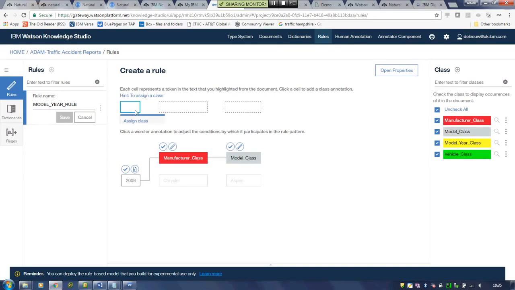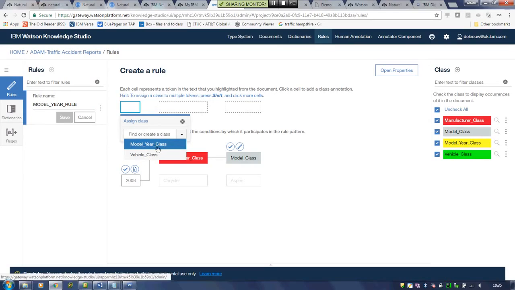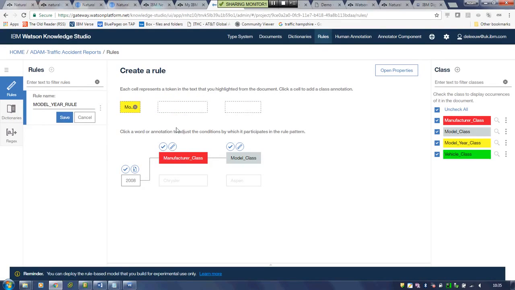So what I'm looking to extract from this rule is really the year. So I'm going to go ahead and assign the year to the model year class, which, as I said, later on will associate with one of the entities in the type system. So at the moment, this rule is only going to get triggered when there's a sequence of text which says exactly 2008, followed by a manufacturer class from the dictionary, followed by a model class from the dictionary. So obviously that's too strict.